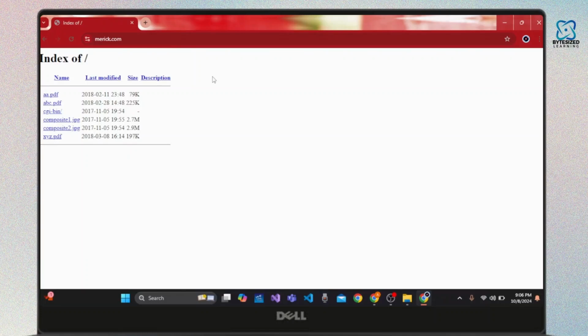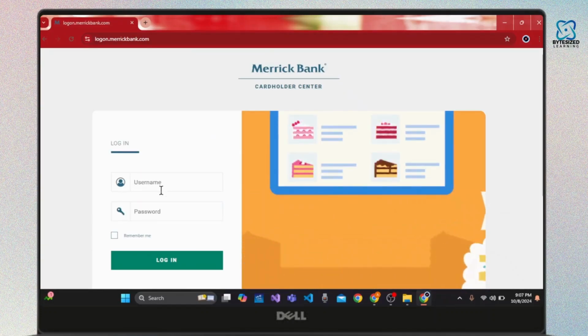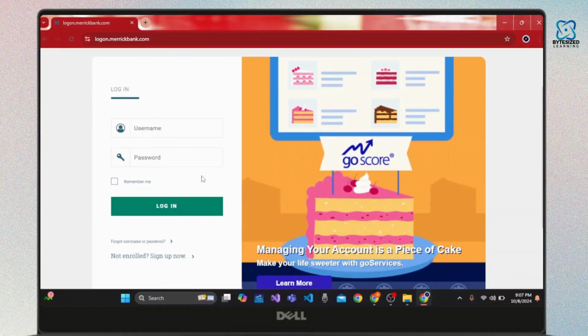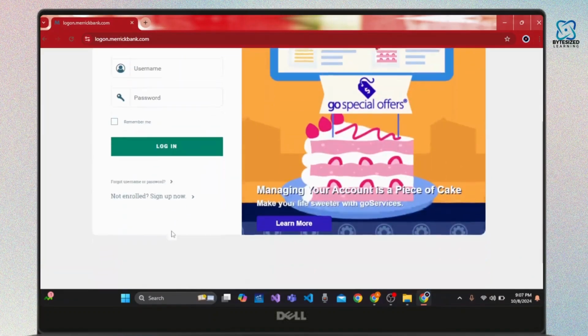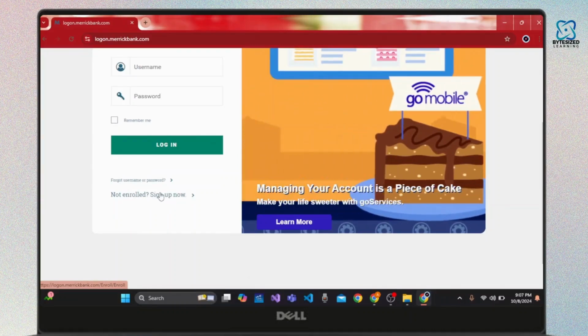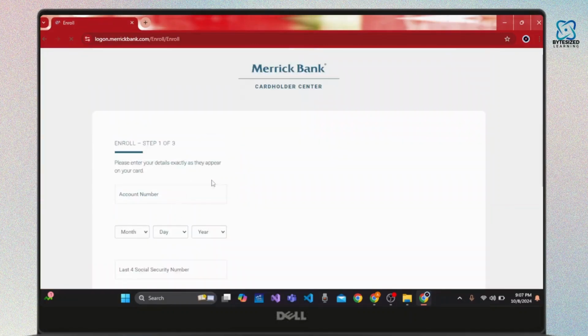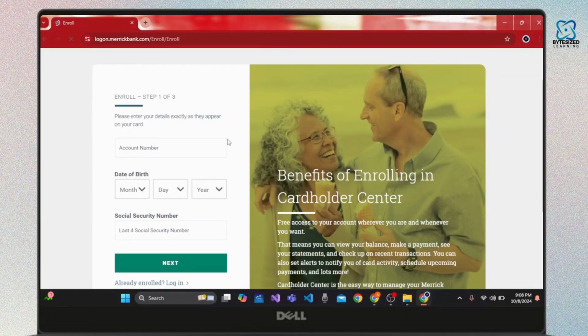Then you will land on the official interface of Merrick Bank, where at the bottom left here you can see the login section. Simply what you need to do is when you scroll down you will see the Not enrolled, Sign up now option or the link. Click on it.